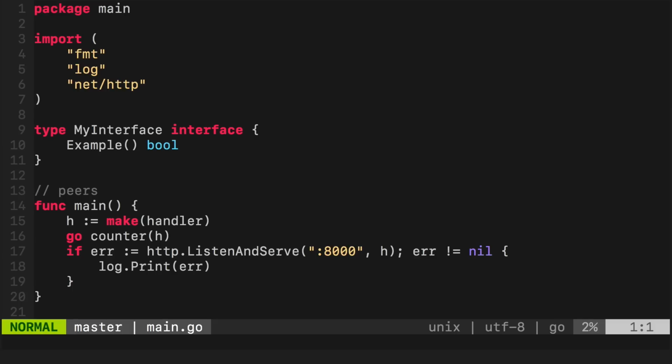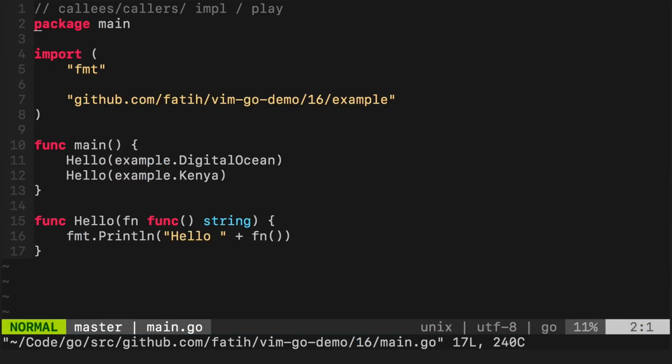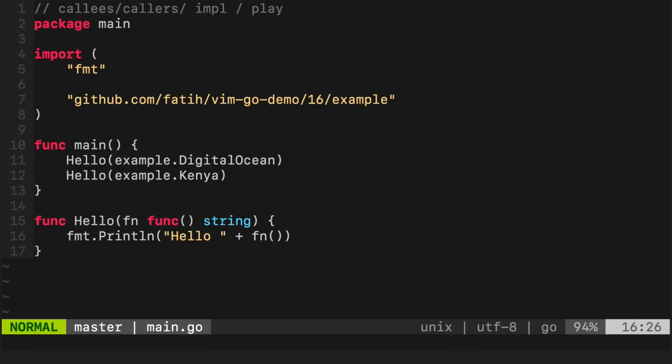So yeah, let's move to 16, and I think this is our last file. This is again, we're gonna show these two modes, callees and callers. In this example, we have this first class function, we pass it to the hello function. And I want to know the callees of this function, like which functions could be these? I mean, it's just fn, but what do I pass here? And I want to know this.